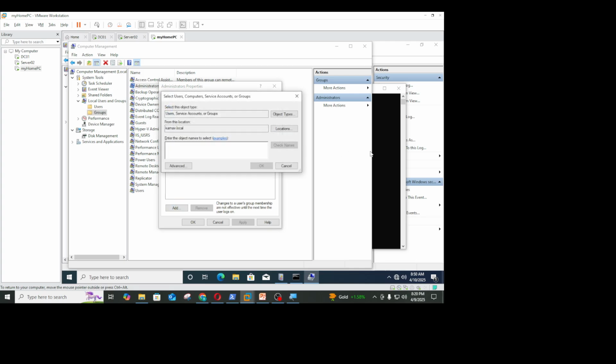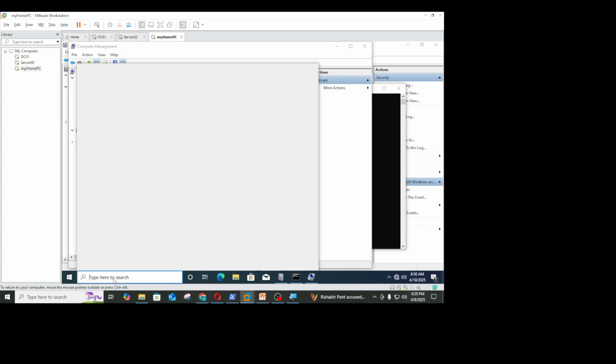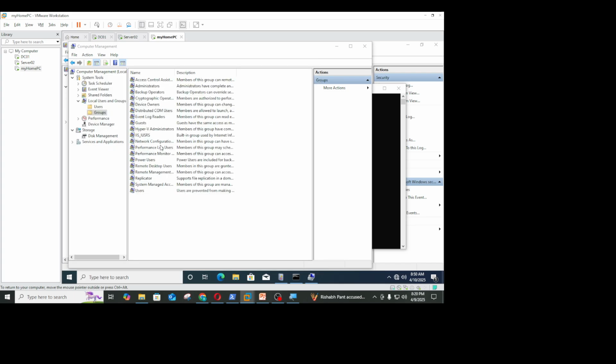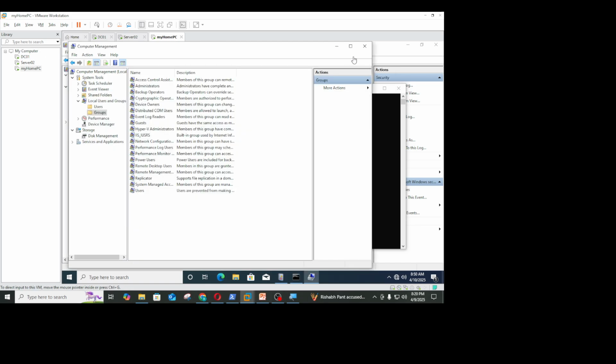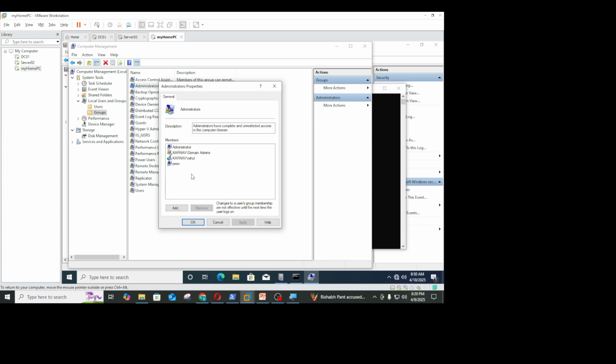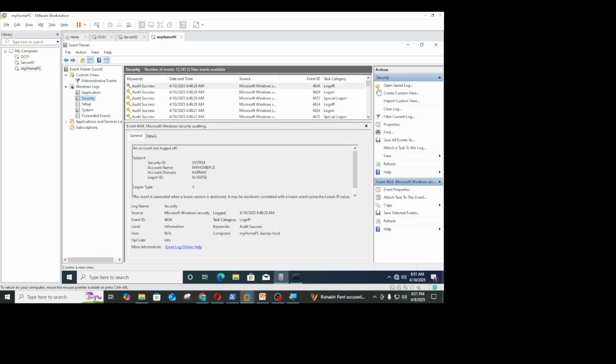Rahul is logged into this computer, so I will add Rahul. If you are not sure who has logged into this computer, no problem. Come here, open the normal CMD and type whoami. Okay, Rahul is logged in, and Rahul belongs to the Karnav domain. Once you add that user in this group as an administrator, then you need to open the CMD.